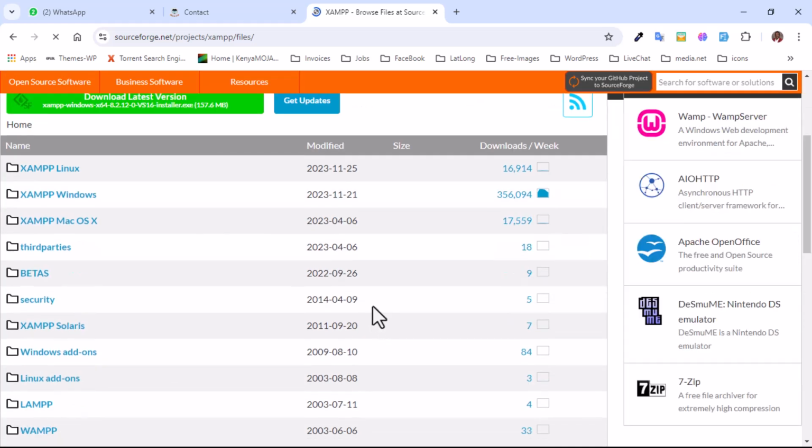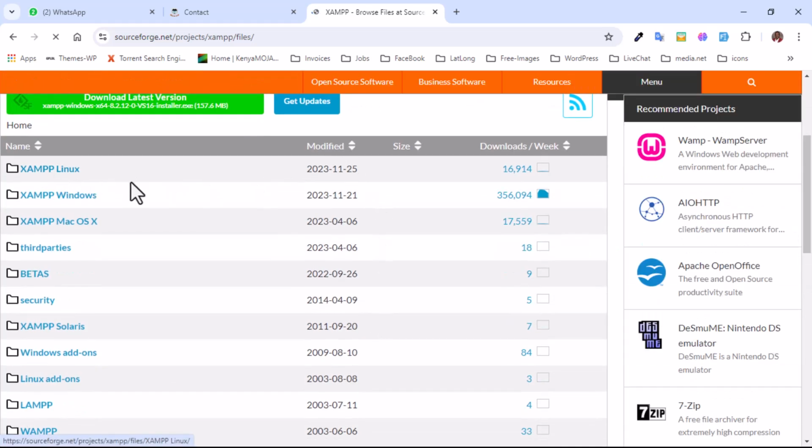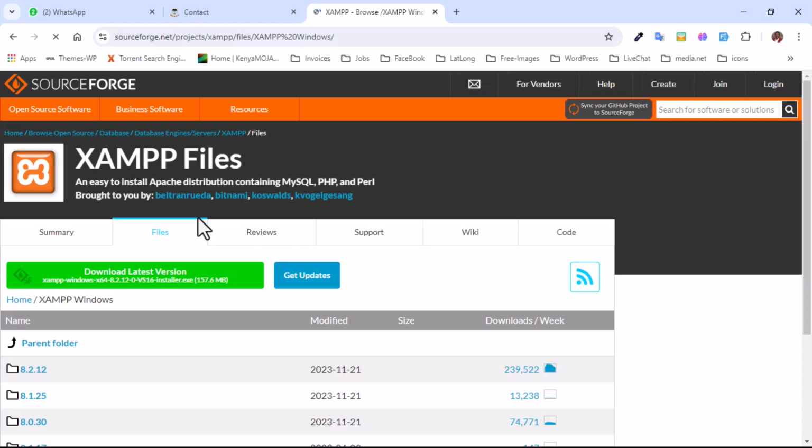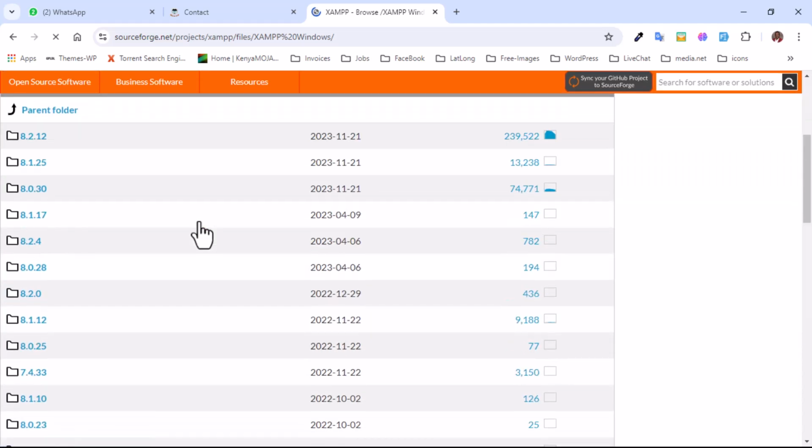Under more, you will be able to see different versions. If you are using Windows, you will choose the one which is written XAMPP for Windows. And if you're using Linux, you will choose the one which fits your operating system. When you click on this one, it will take you to versions of XAMPP that are made for the Windows operating system.